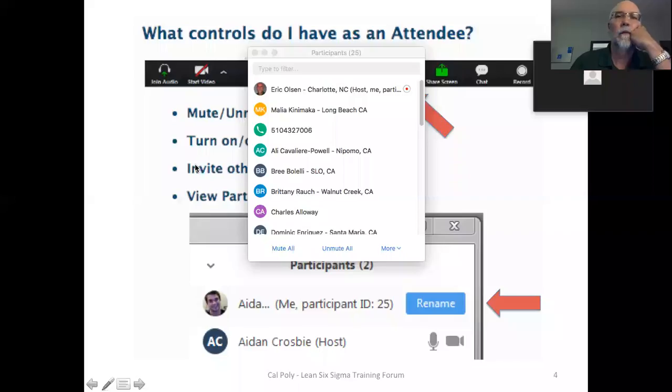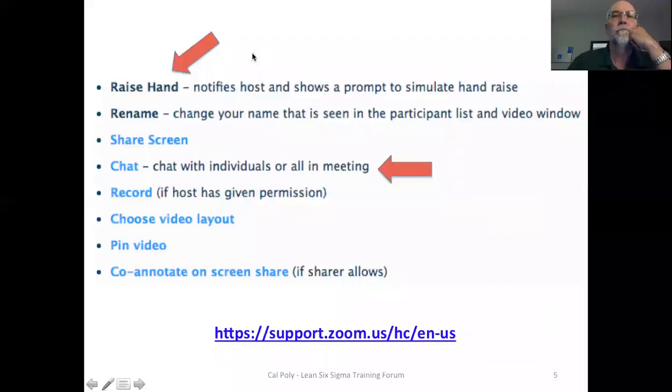Let's see, I just got kicked out of my share here. Let me go back and share my screen again. Okay, the other thing I want to do is see if we can work with the hand raising feature.